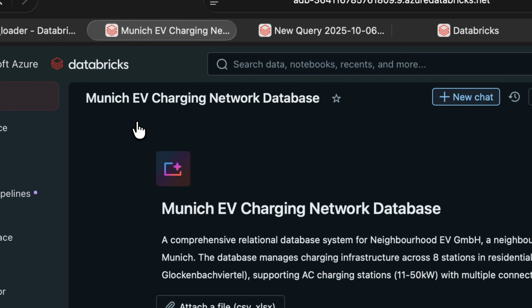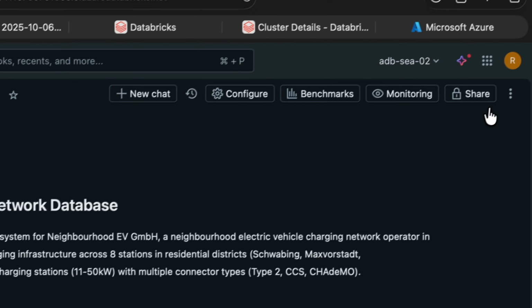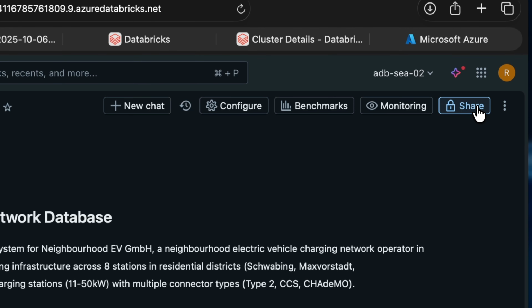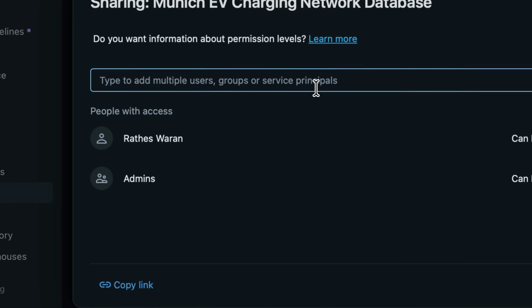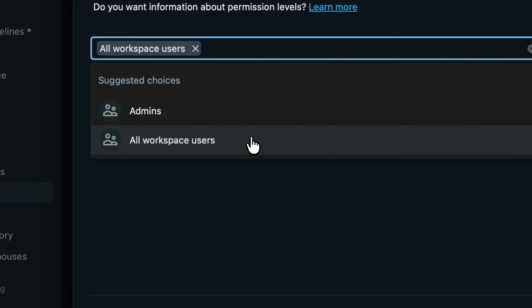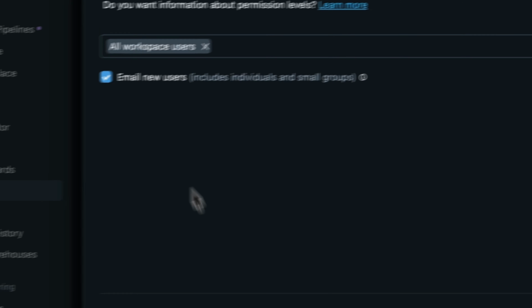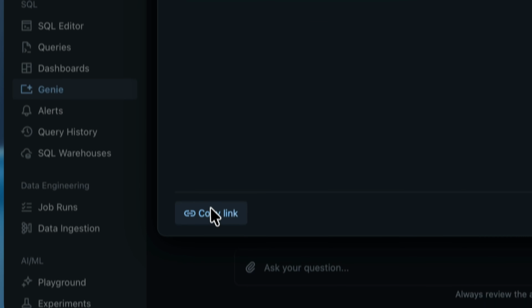This Genie space is also fully shareable. Just copy the link and send it to your colleagues or your teammates, anyone that has or requires access to this Genie workspace.